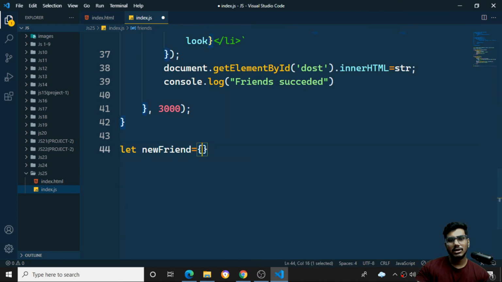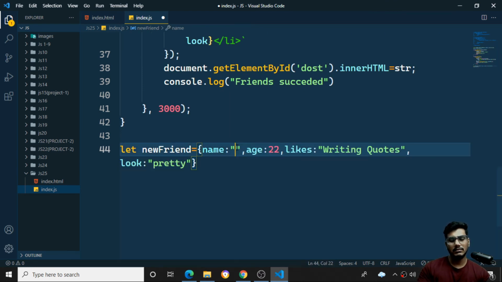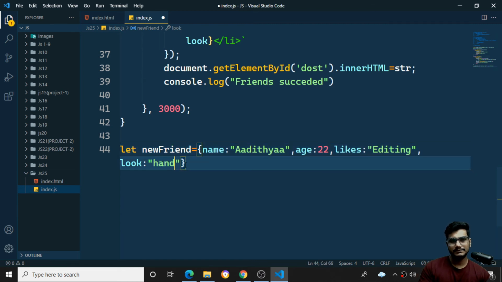So here I'll just push it. This time I'll give the new friend name, I'll just say Aditya over here. So Aditya is 22, what his likes is, graphic likes, editing. And he looks handsome. Okay, something like this. So new friend I'll be adding it.